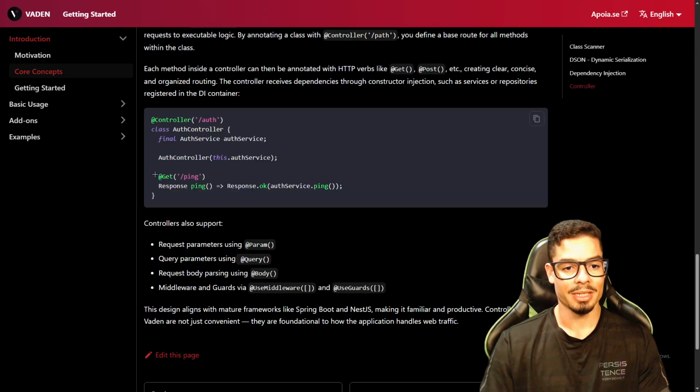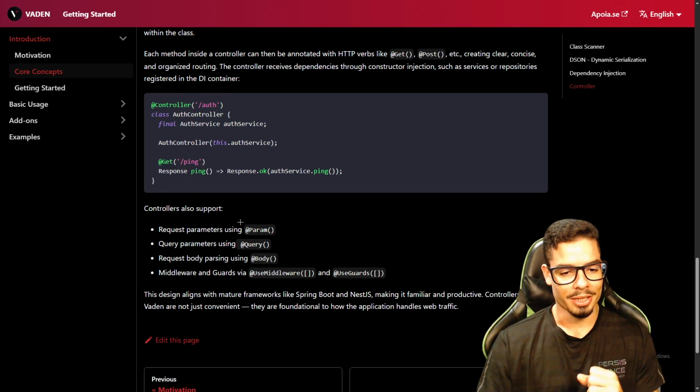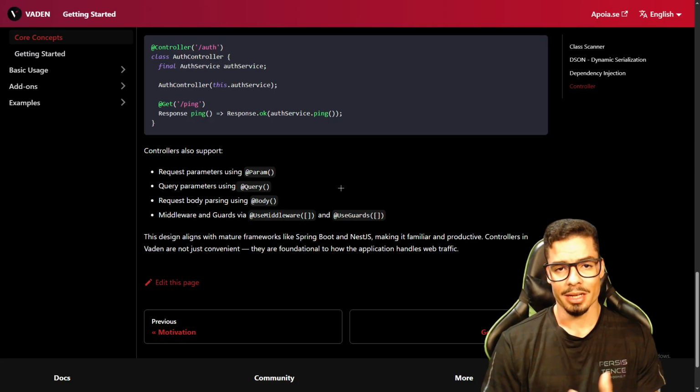Then we have an endpoint here called /ping. Sorry for my Portuguese. And we have a response here, returning the response OK, calling service. Controllers also support param, query, body, use middleware, and use guards. All right, I think for today, it's enough to start understanding how these frameworks work. And I think it's really, really similar to Spring Boot, .NET, Laravel, Symfony, and other frameworks like Nest.